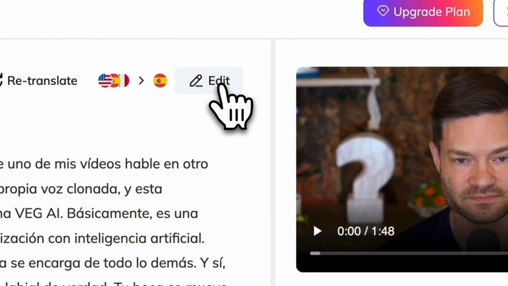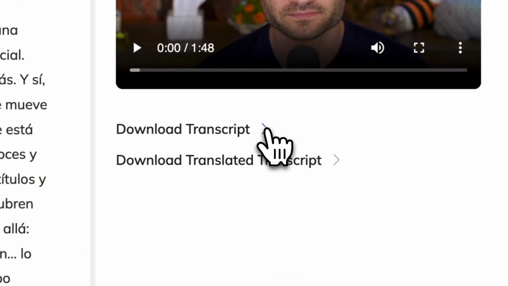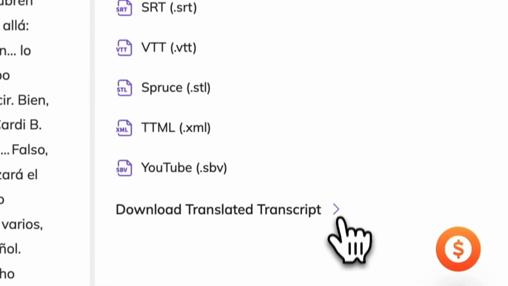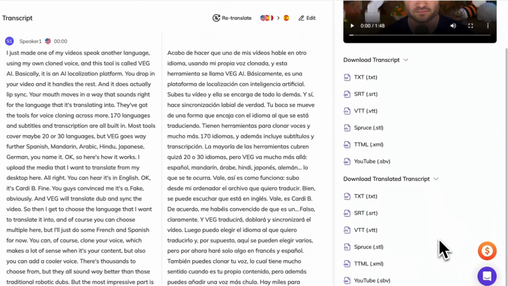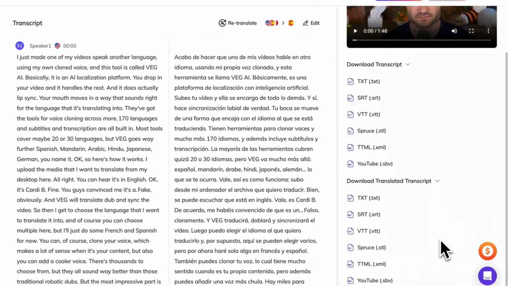Once done, you can export the multiple formats such as TXT, SRT, and many others to meet the needs of different platforms. All files are encrypted to ensure data privacy, and the content is completely under your control.